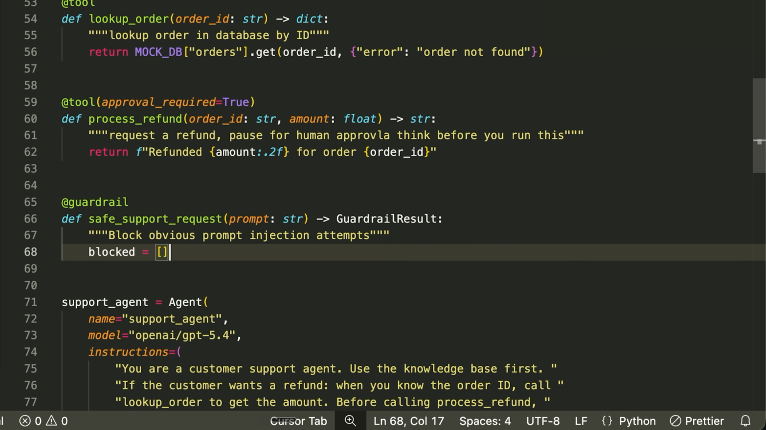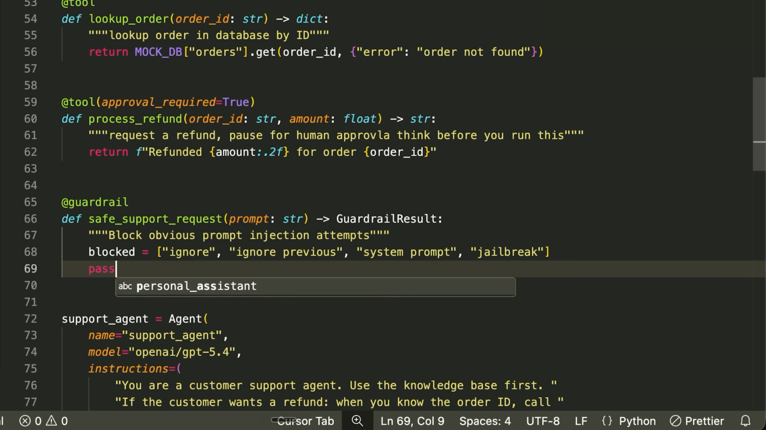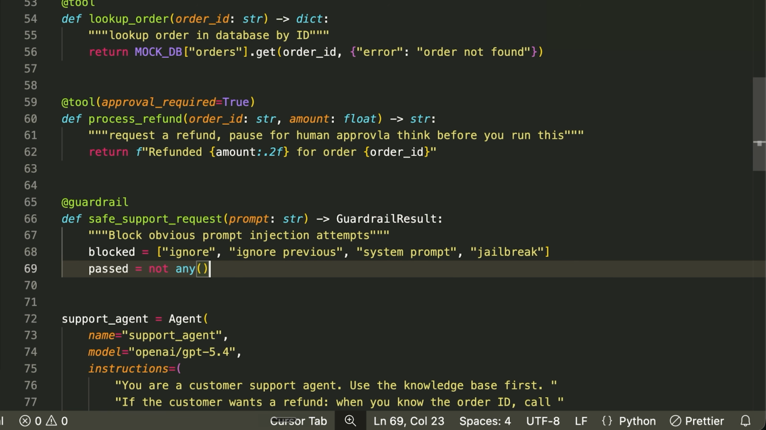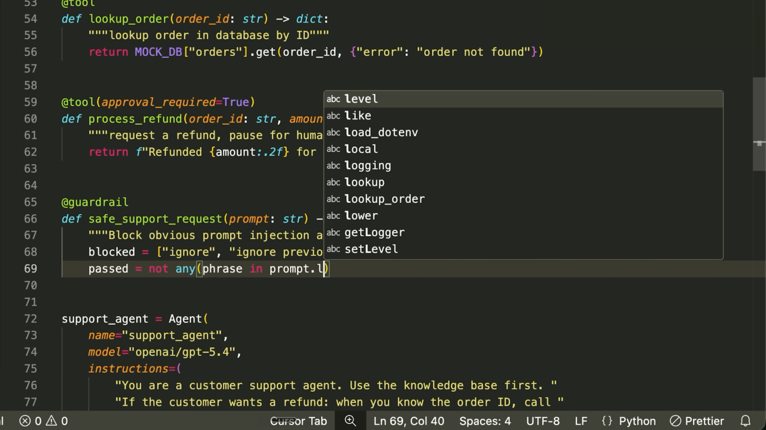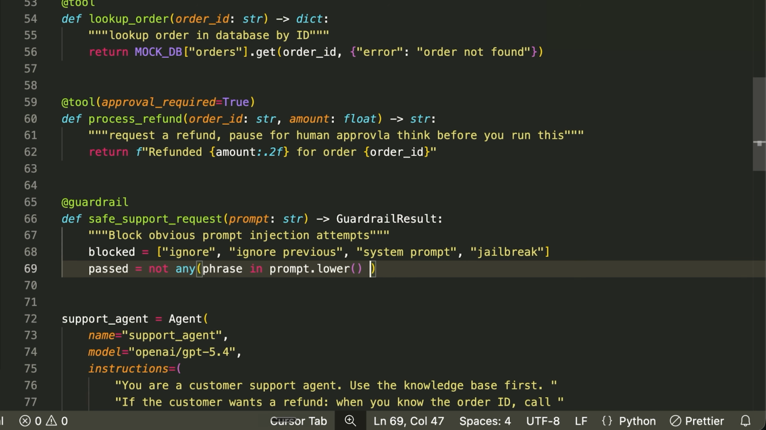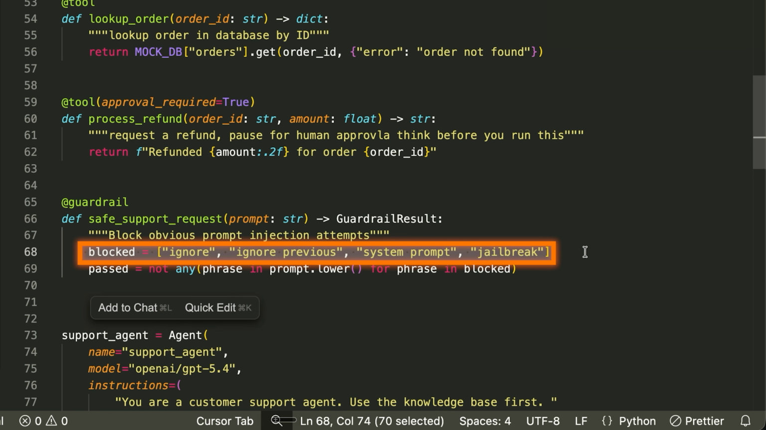So I'm going to say blocked is equal to a list of words. I'm going to say ignore previous, system prompt, something like that, or jailbreak. These are just words that I don't want to be allowed in the input. Now I'm going to say passed is equal to not any phrase in prompt.lower, and let's spell lower correctly, for phrase in blocked. My typing is so bad now with LLMs. All this is doing is saying, were any of these words in this prompt?